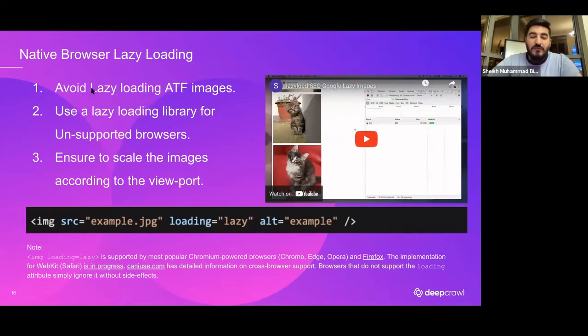You have to, first of all, avoid lazy loading above the fold images. You have to use a lazy load library for unsupported browsers. For instance, browsers which are not supporting it, I think Safari is still testing it out. They have not launched it yet as a native feature.